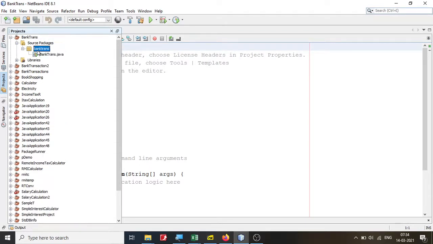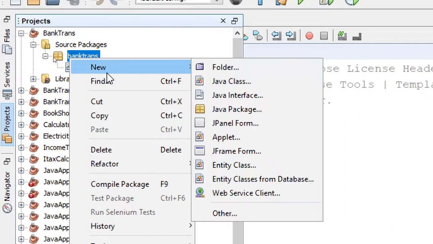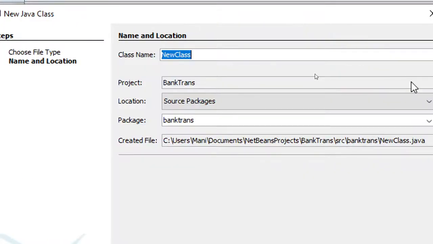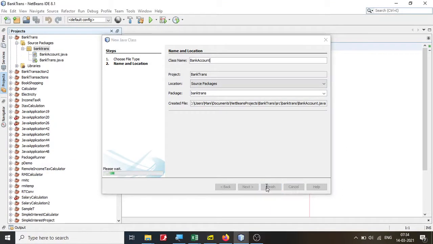So let me add a new class to this. I'm going to go to my project, wherever I created my project, right click on it, and say new Java class, and I'm going to call this one bank account. So that's my class. Let me click on finish to finish it off.